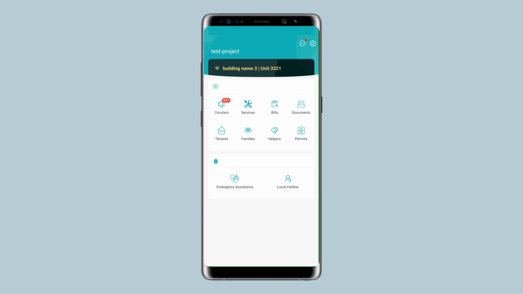Now that the helper's profile has been created, you will just need the PMO to review and approve it. Once approved, you can provide your helper with an electronic pass that they can use when exiting the property.